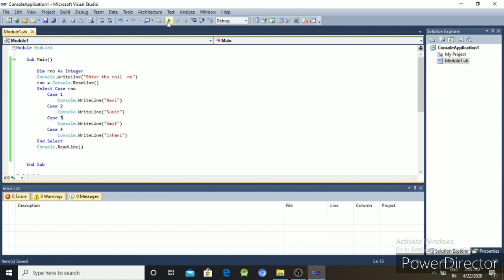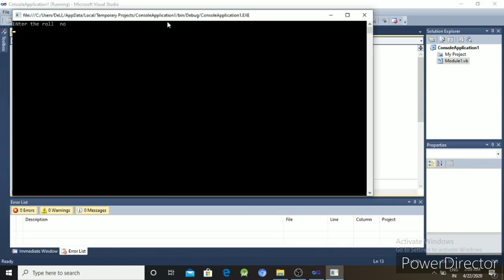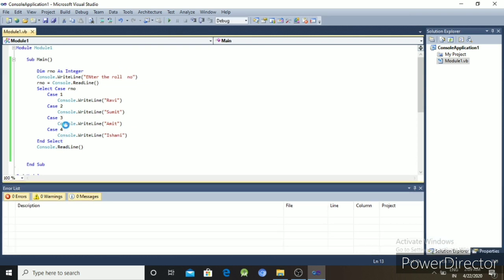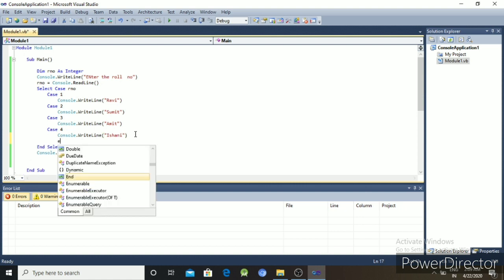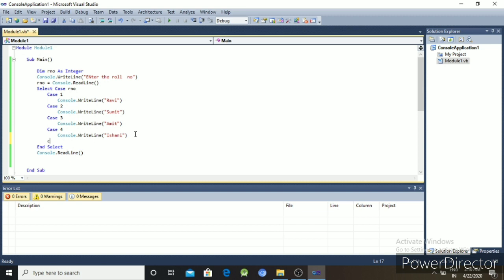So execute and check. Suppose the input value is 8. So here the else block is not given. So we have to write case else.